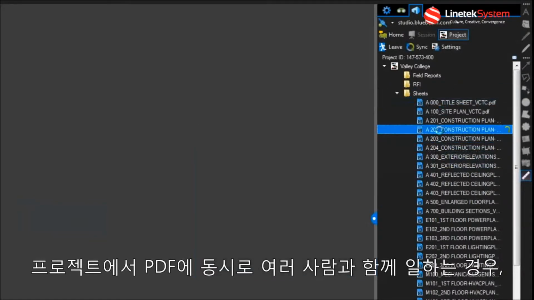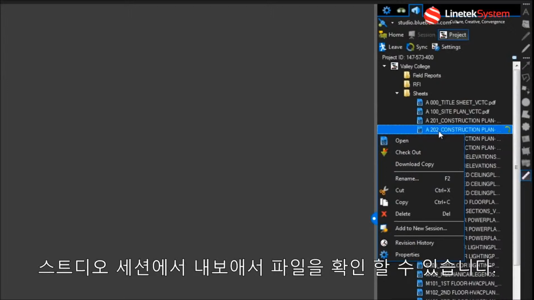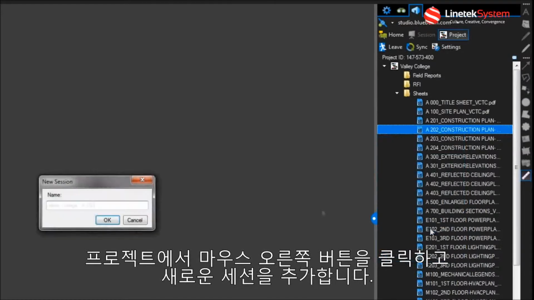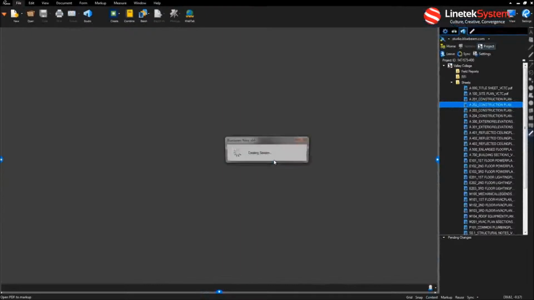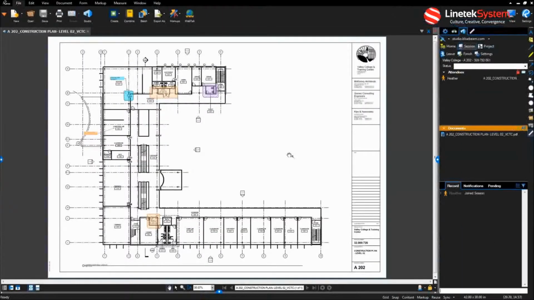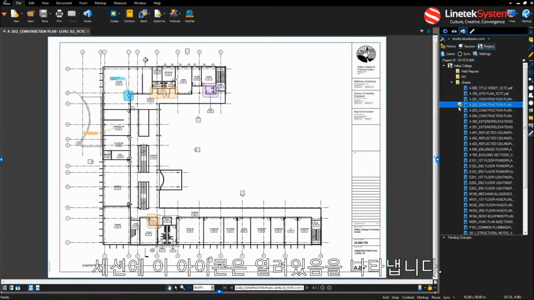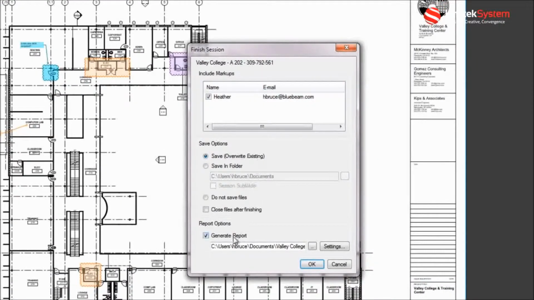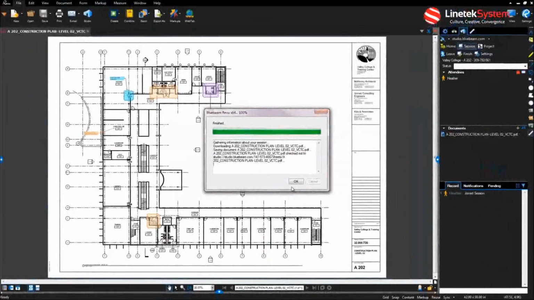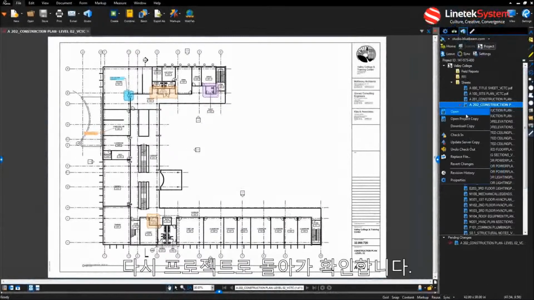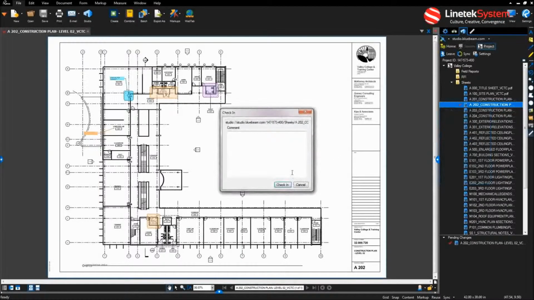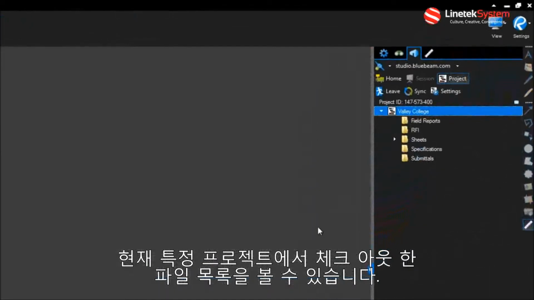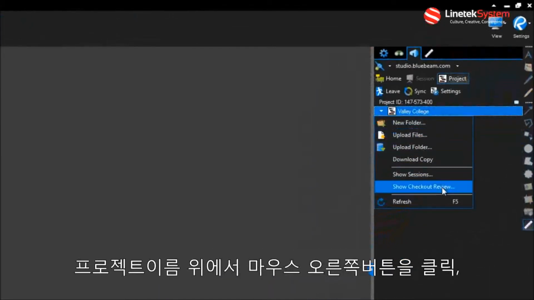If you'd like to work with multiple people at the same time on a PDF from your project, you can check a file out directly to Studio Sessions. Right-click a PDF in your project and select Add to New Session. Now the file will show a session icon to indicate that it's open in a session. When you finish the session, make sure to select Overwrite Existing Files. Then check it back into the project. To see a list of the files currently checked out in a particular project, right-click the project name and select Checkout Review.